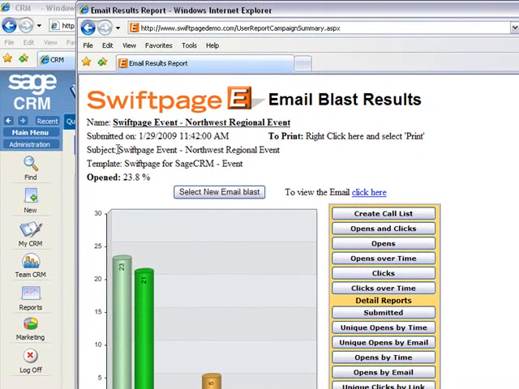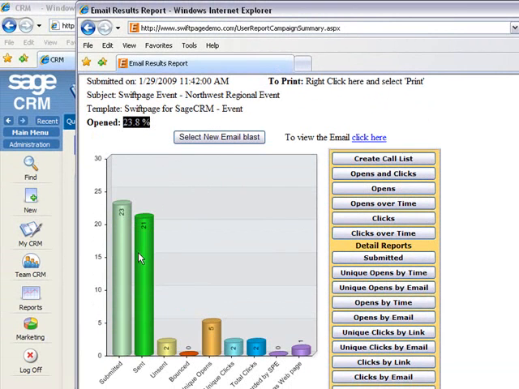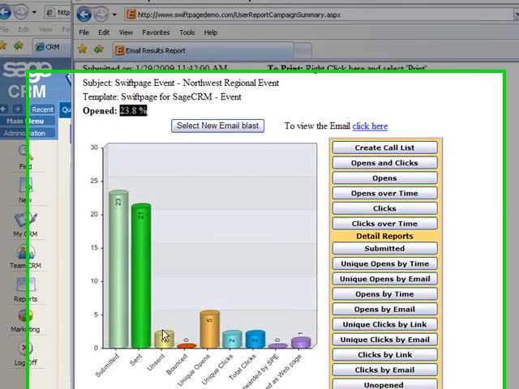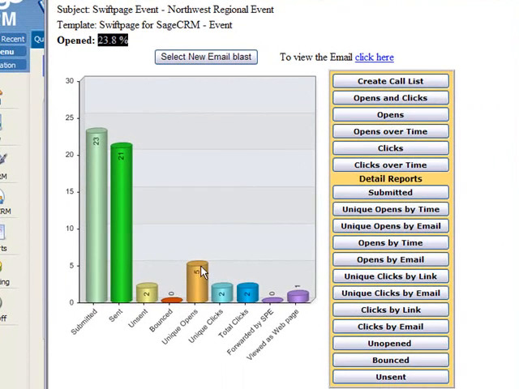So in this example, on 1/29/2009, we sent an email out. Here was the subject, here was the template, and we got a 23% open rate. So we can see that we sent out 23 emails, 21 were sent. Looks like we had some unsends, no bounces, 5 opens, and 2 clicks. Okay. Any of these detail reports can be available on the right side here if we wanted to.